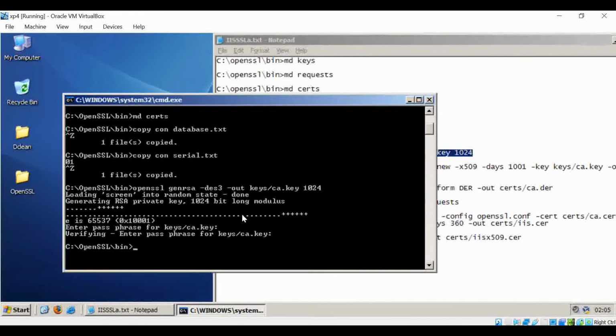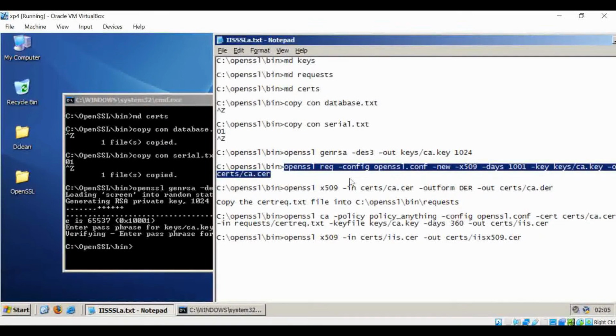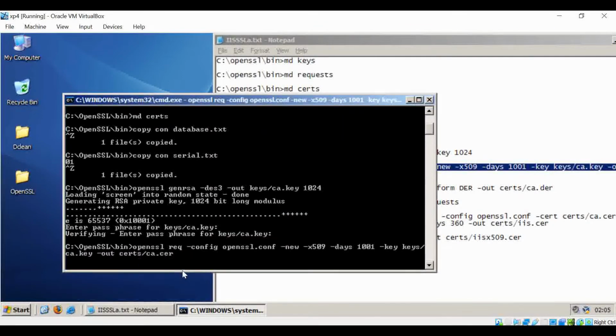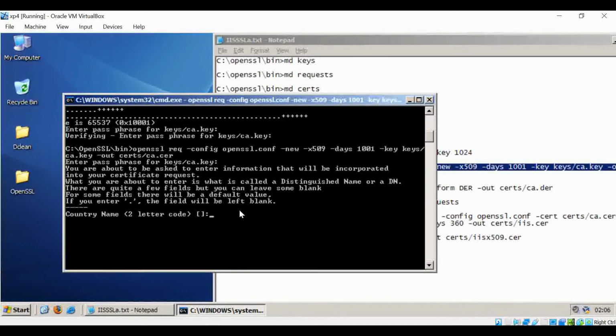Now a file has been created containing our CA private key. Next we're going to create a master cert based on this key to use when signing other certs. Just paste this over here. As I said, it's asking for the password.